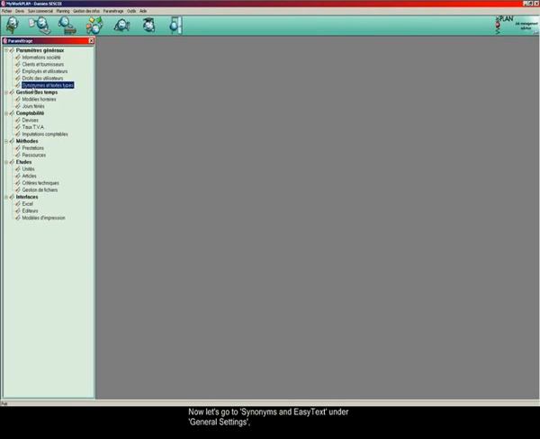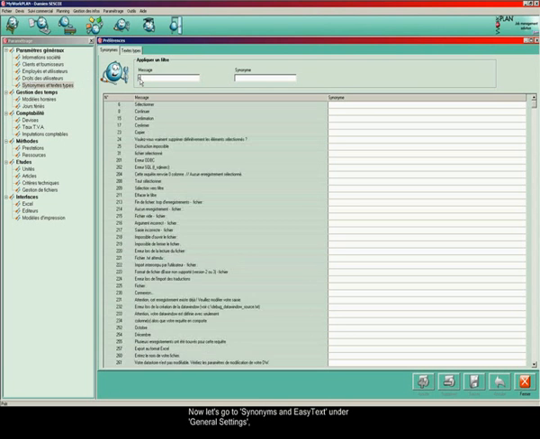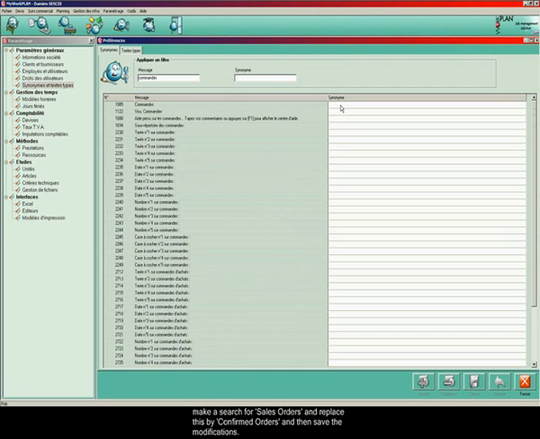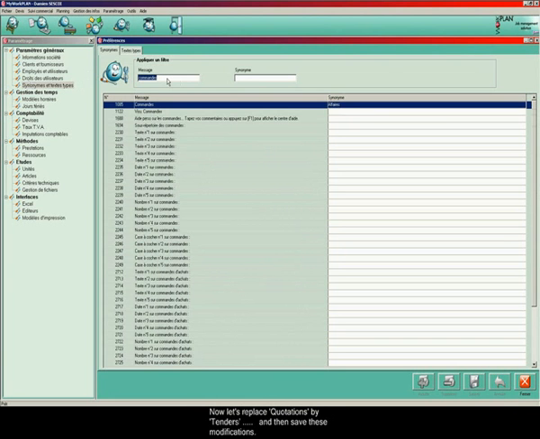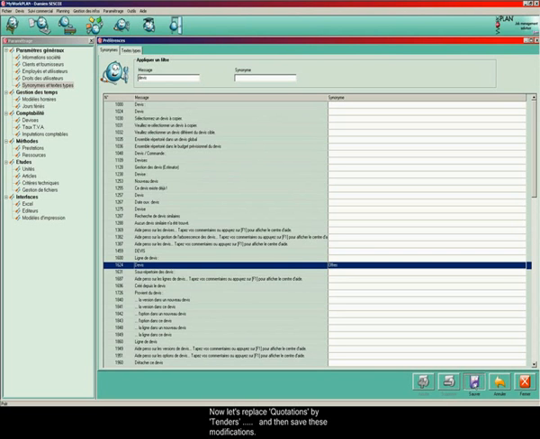Now let's go to the synonyms and easy text under general settings. Make a search for sales orders and replace this by confirmed orders, and then save the modifications. Now let's replace quotations by tenders, and then save these modifications.